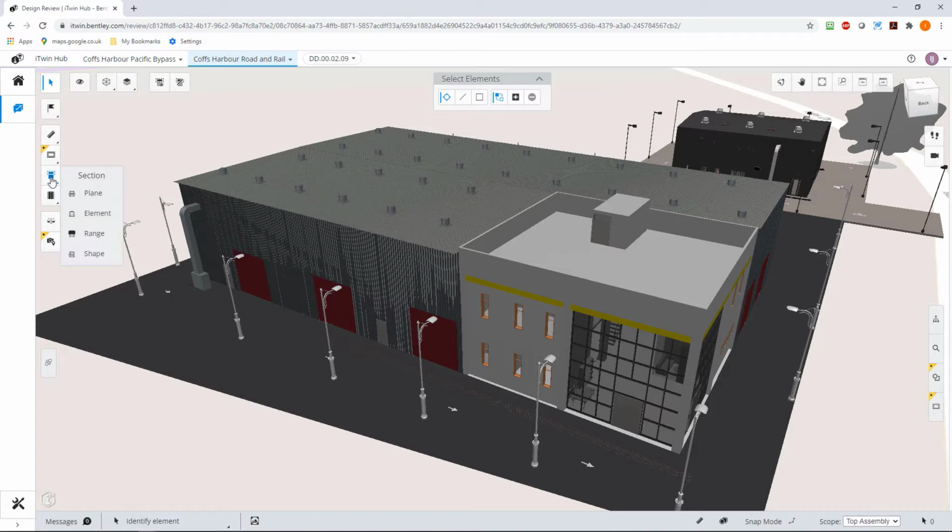So here are the sections. We've got four different sectioning tools: section by plane, by element, range and shape, and we'll look at the various pros and cons of each of these. So let's start with section by plane, and you'll see the prompt is to identify a point on the section plane. And we've got all of these different methods in here. So there are eight different methods.